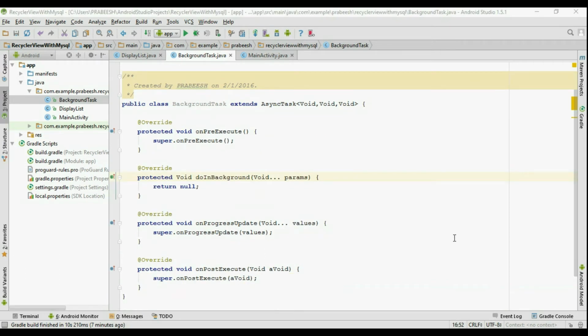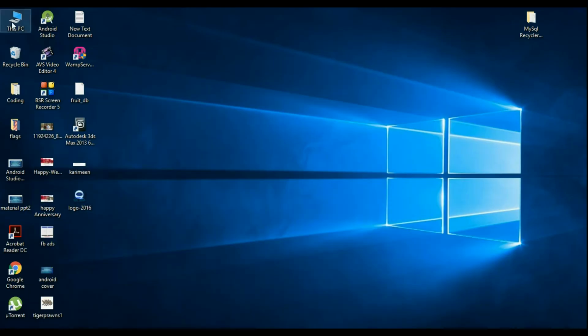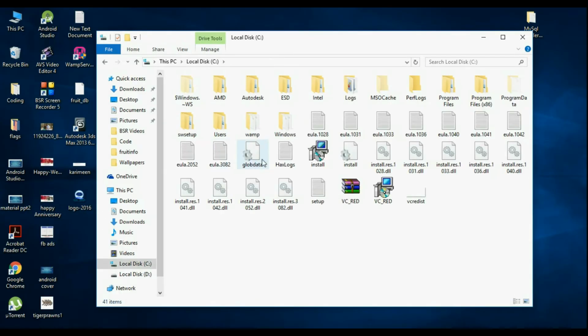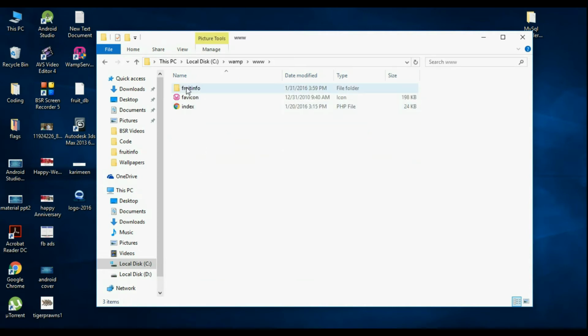Okay, so first we need to declare a variable for the JSON URL. So String, I name it JSON_STRING, and specify the URL here. Our PHP script is available inside the WAMP folder, inside the public directory of the WAMP folder, and the folder name is fruitinfo and the file name is getFruitDetails. This is our URL path.